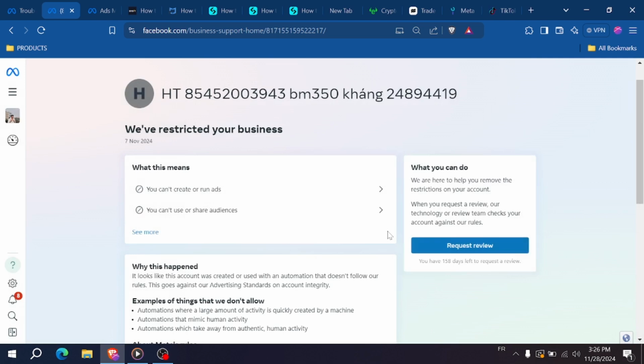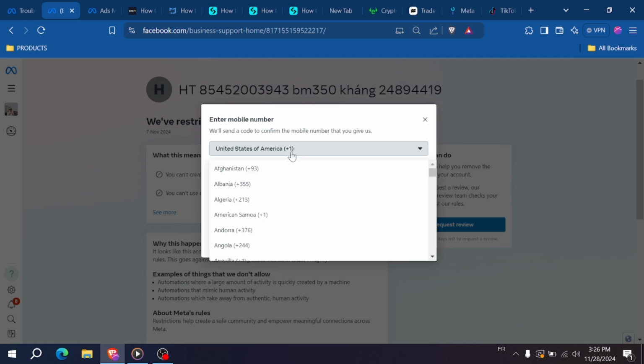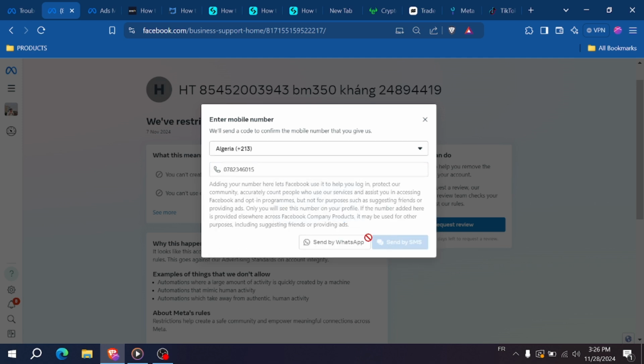After submitting the appeal, regularly check the account quality dashboard or your email for updates from Meta. The review process can take a few days. If Meta suggests changes to your ads or account settings, implement them immediately to prevent future issues.